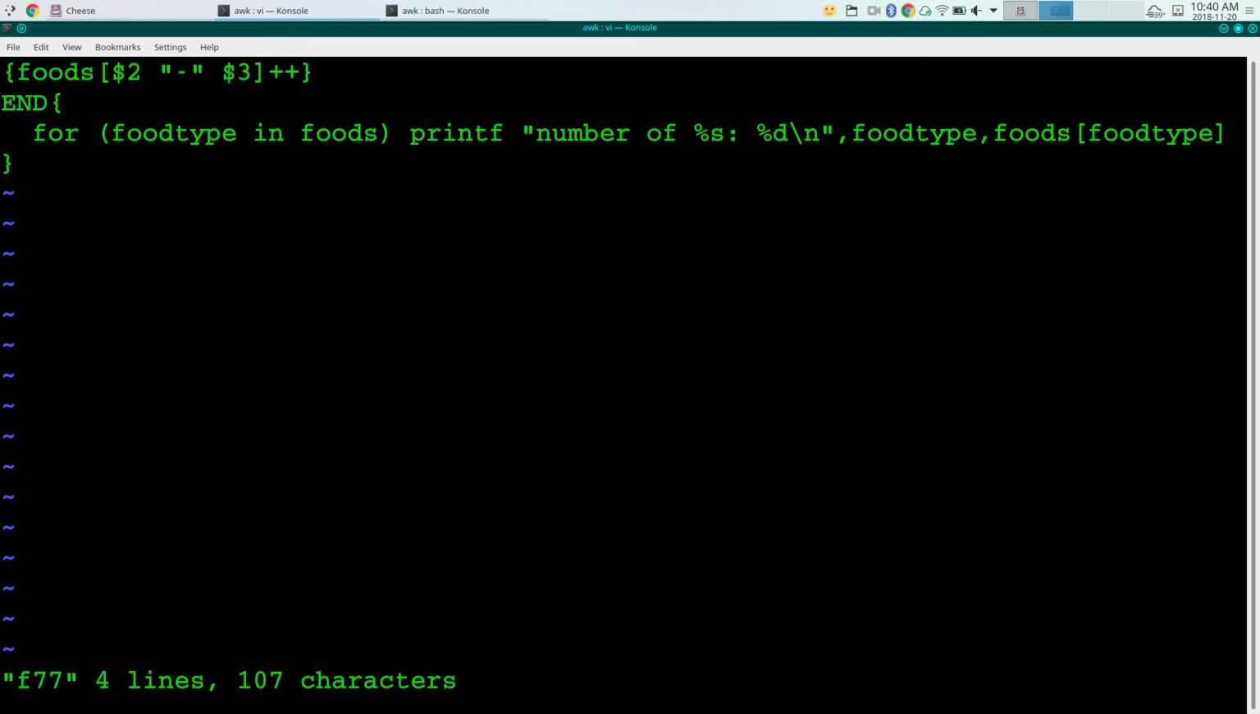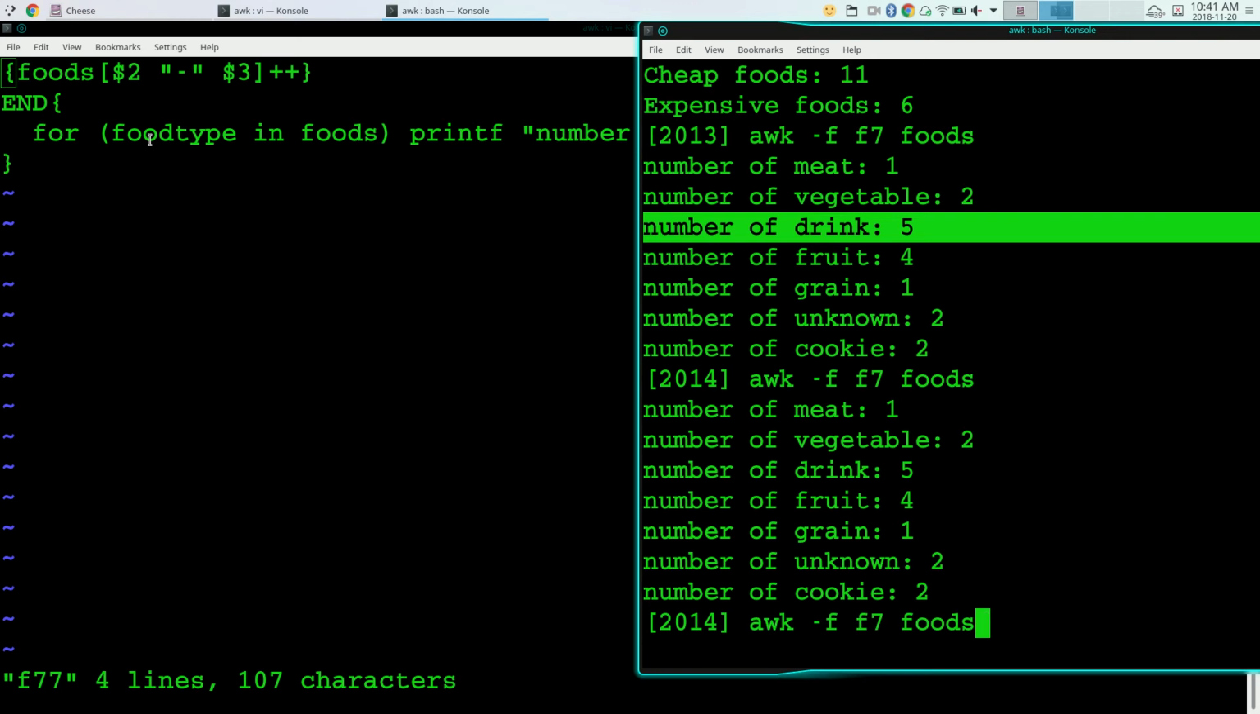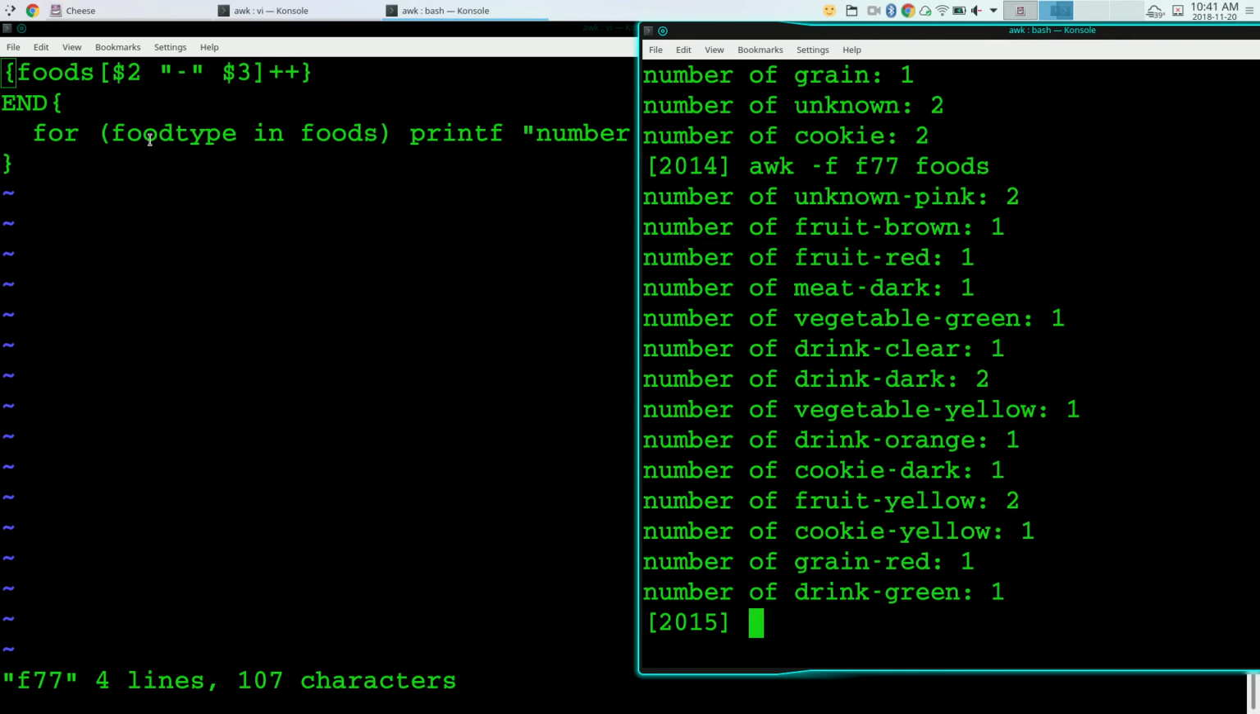So here's a slightly different version. It's exactly the same except for this first line, and here, instead of doing foods bracket $2, I'm doing foods bracket $2 dash $3. So I'm taking the type of food, putting a dash at the end, and then putting in the color of the food, and that's what I'm using for the index in my foods array. So if I run this, it tallies up my foods in terms of type dash color. So I've got 2 unknown pink foods, right? Hot dogs and Spam, 2 dark drinks, and 2 yellow fruits, and 1 of everything else.